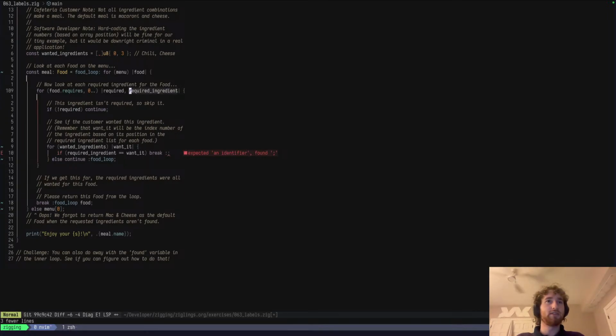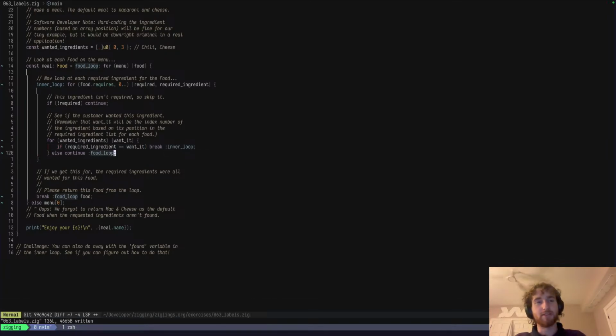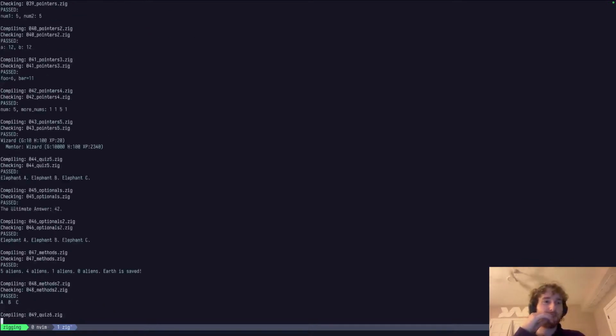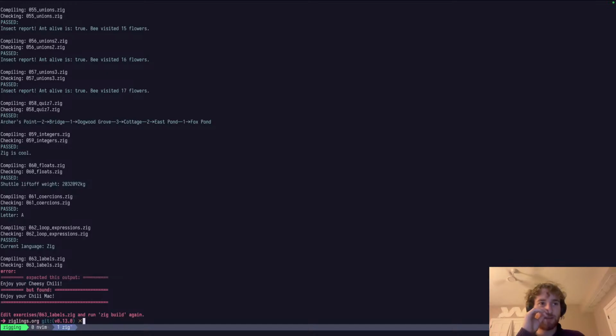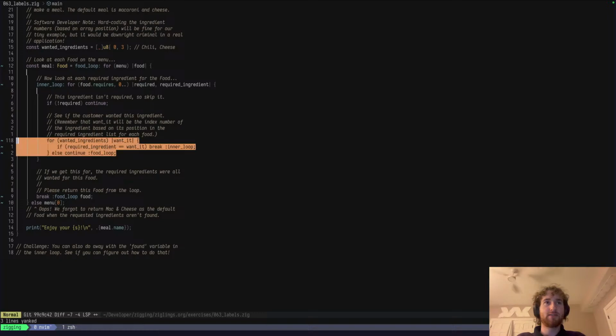Can I make a label for this? Do something like inner loop, and then here hit it with inner loop. Vim, dude. Yeah, Vim's fun, man. Shit. Enjoy your cheesy chili, but found. Enjoy your chili mac. I probably should have left the other version uncommented. So that is what I will do.